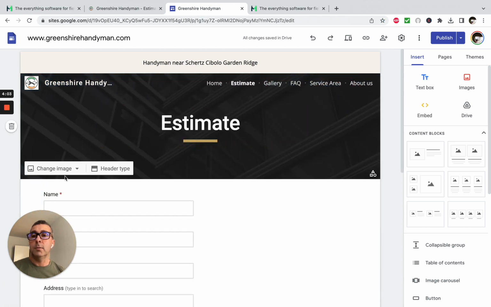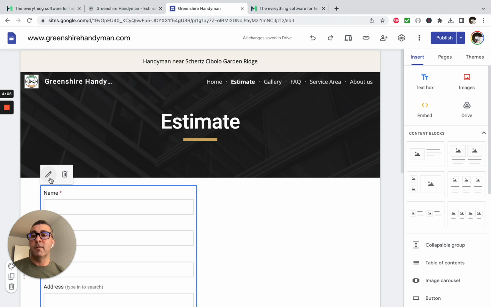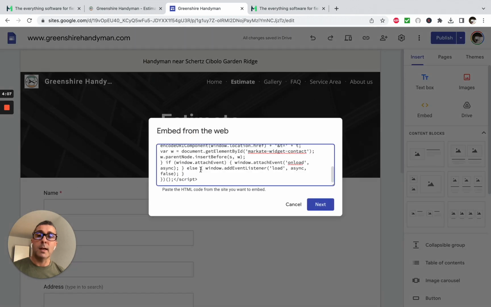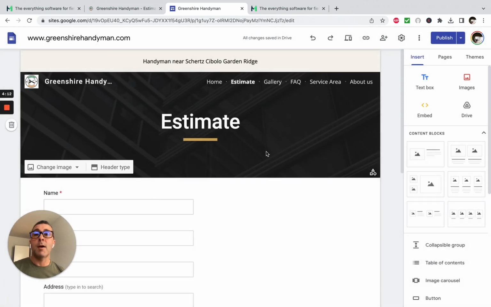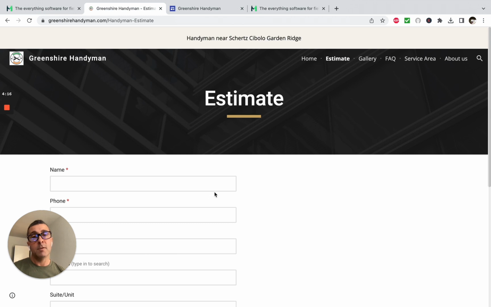I come down here to this box where I've embedded the code. That's the code that I copied and pasted from Markate directly into here. So that's how I get the form in there. And once I publish that site, again, it goes back and it's live and ready to go.